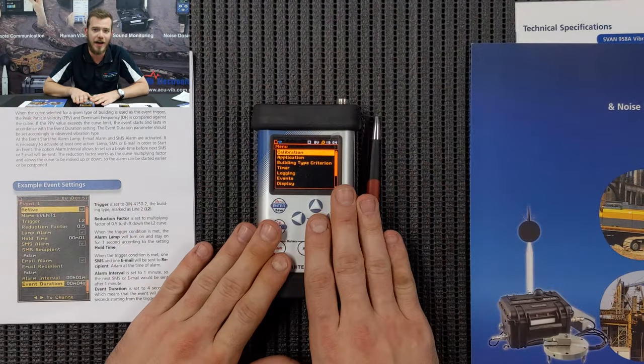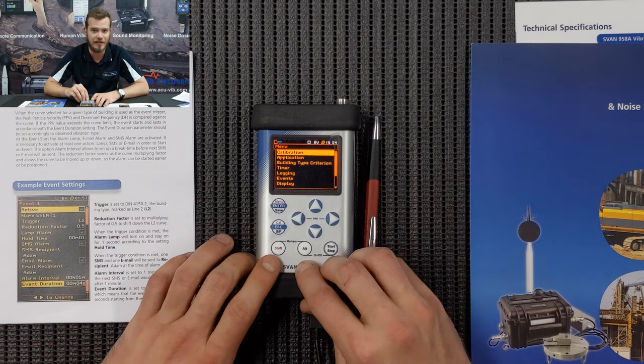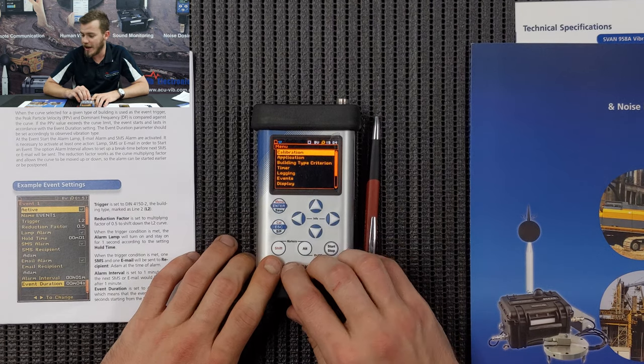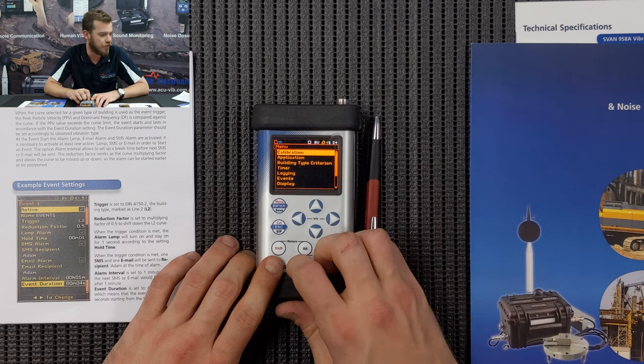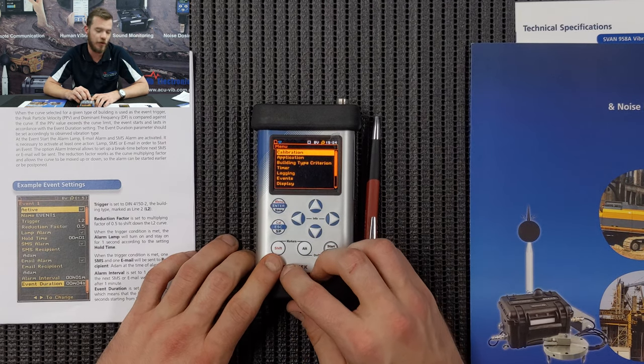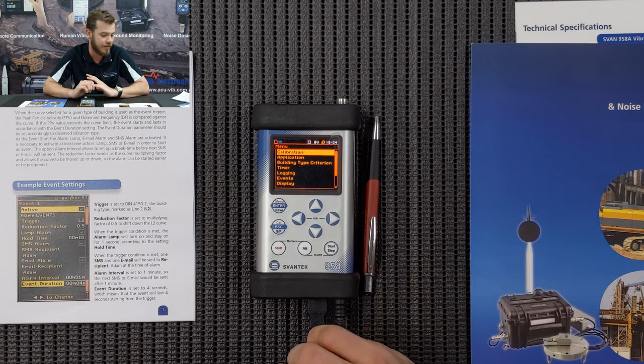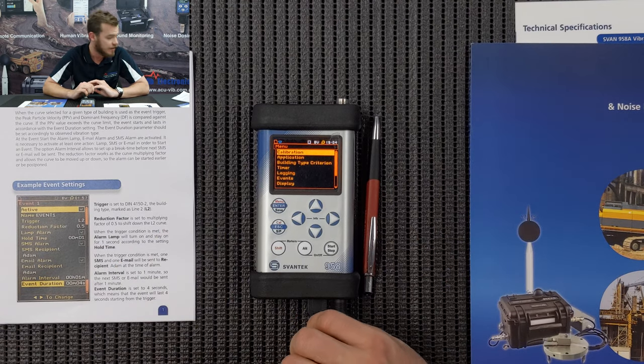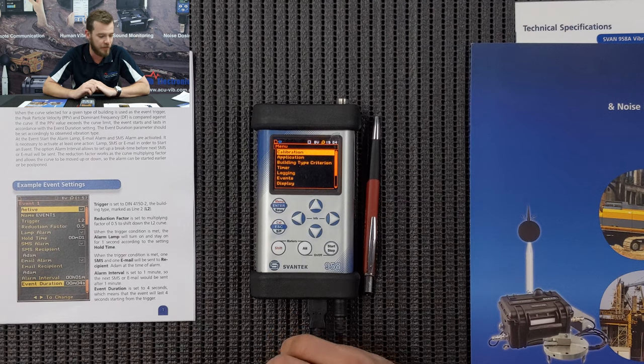So in today's video, I'm going to give you guys a rundown of the new all-in-one firmware for building vibration and ground vibration for the Svan958AG sound and vibration analyzer from Svantek. This firmware has recently been released to fit the requirements for many jurisdictions around the world for logging vibration in accordance to the German DIN standard and also the British standard from the UK.